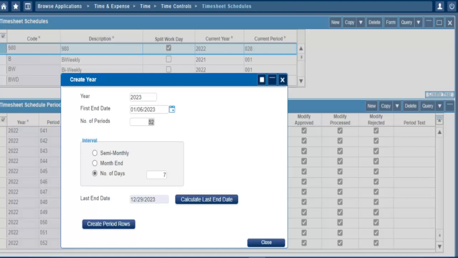Select the Number of Days radio button to specify the number of days in each timesheet period. After selecting this radio button, enter the number of days in the field to the right. For example, 7. Click the Calculate Last End Date button to calculate the last end date based on the provided first end date, number of periods, and interval. Review the date that displays in the last end date field to verify that this is the correct date.